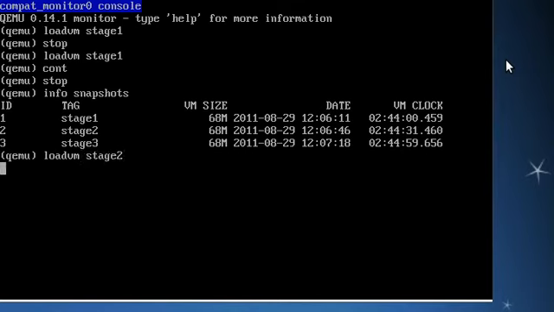The trick is you have to stop the virtual machine first before you load a particular snapshot, and then we can say cont for continue, and then use Control Alt 1 to switch back to the virtual machine, and this time it is fine again. So the key is, once again, you have to use stop to stop the virtual machine before you restore or load a particular snapshot.